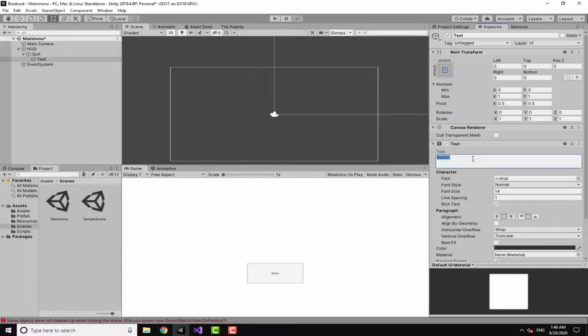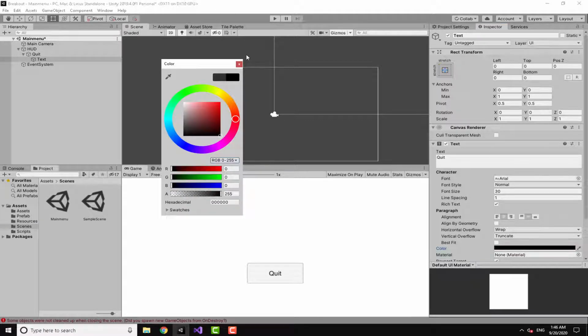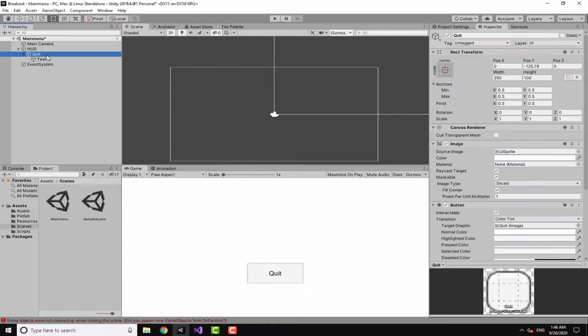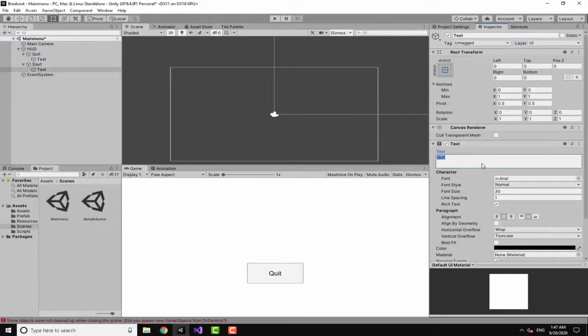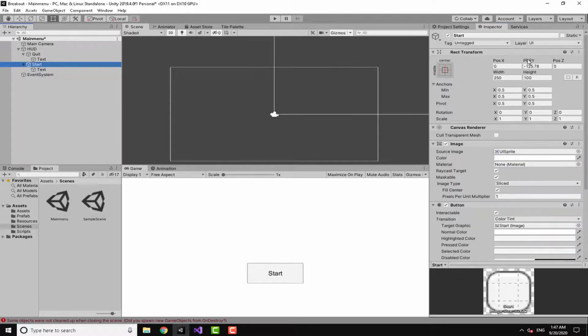quit, and I'm going to set the font size to 30. I'm going to make it just black. And now I'm going to duplicate this button, and I'm going to write start, and going over to the text of the start button, I'm going to write start, and I'm going to drag this up just a little. Okay, just a little bit.